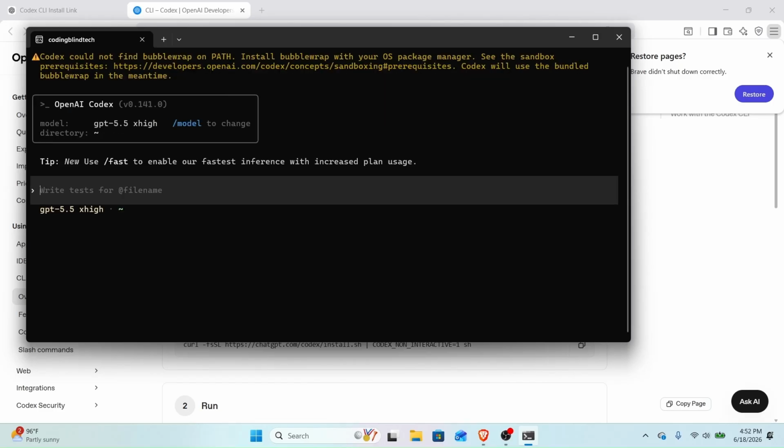Warning, Codex, write tests for a file. All right, so we come into the terminal. Write tests for, and the tip. Directory, model: GPT-5.5 high model. Awesome. So now it talks about the directory we are in, and then the model we have selected.